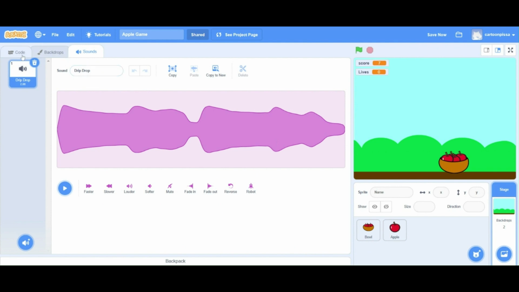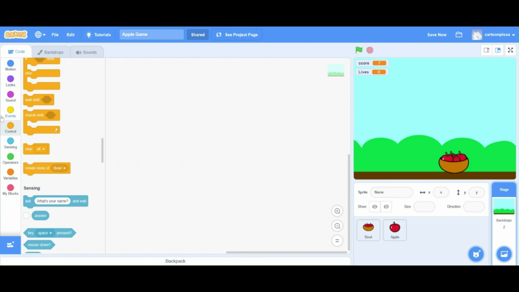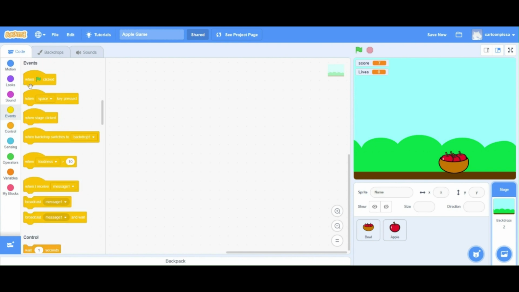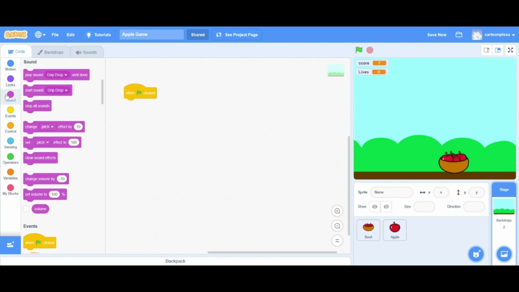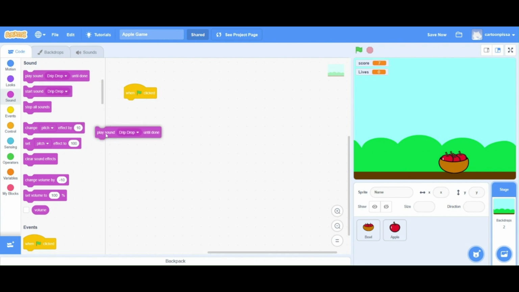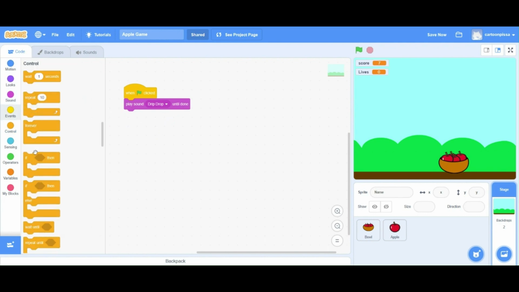So you need to go to the code category, and we need to once again get this when green flag clicked block, and go to the sound category and choose this play drip drop until done. We need to do this in a forever loop, and now the game is finished. There you go.